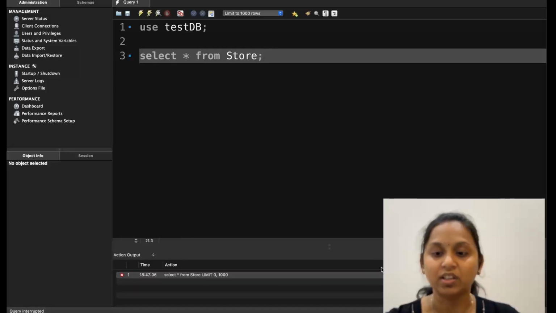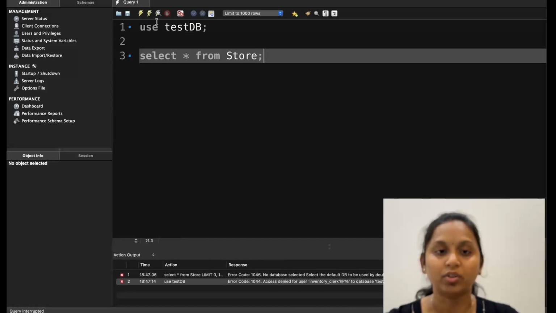The error message we are getting is no database selected. So I have to execute everything. Okay, now this is executed, and then this line is executed. The error message is this. Please read the error message. It says access denied for the user inventory clerk at the rate and then percentage.